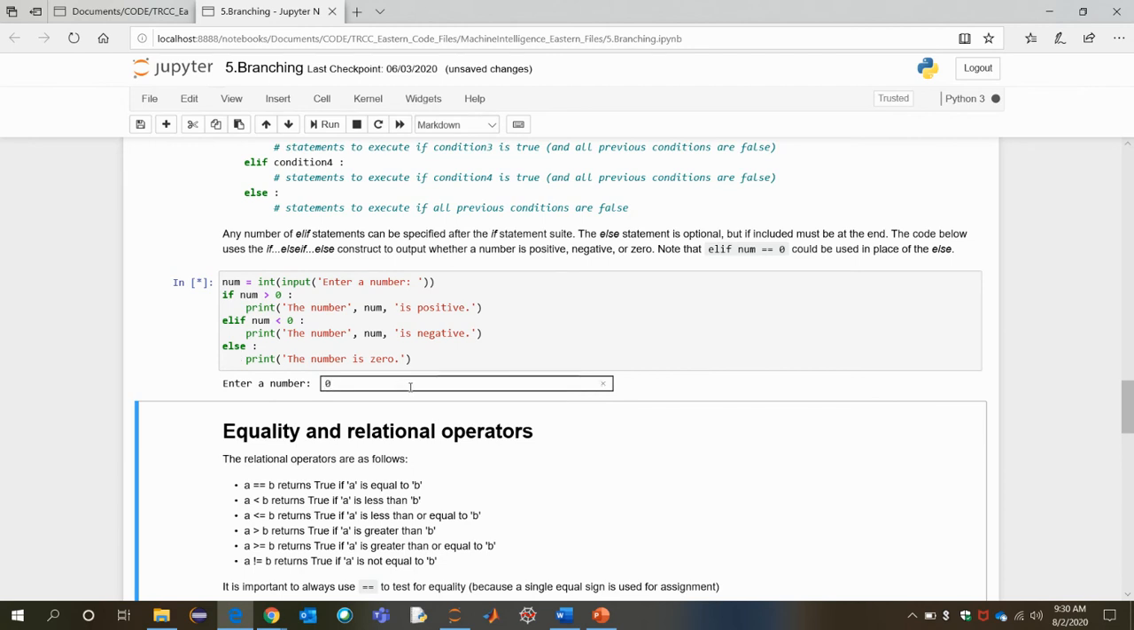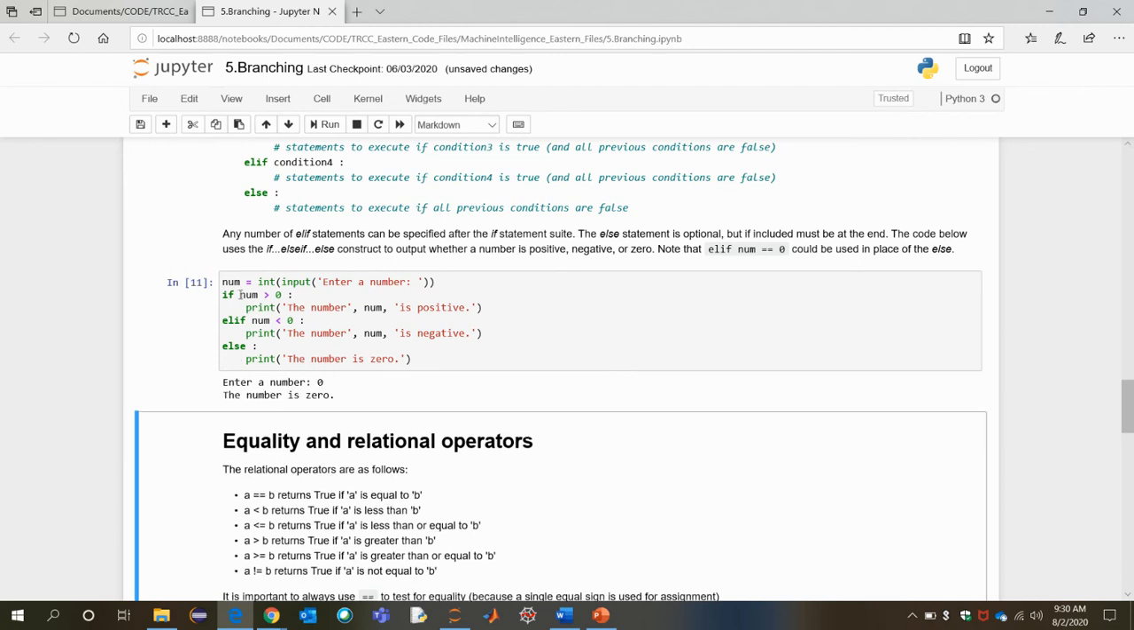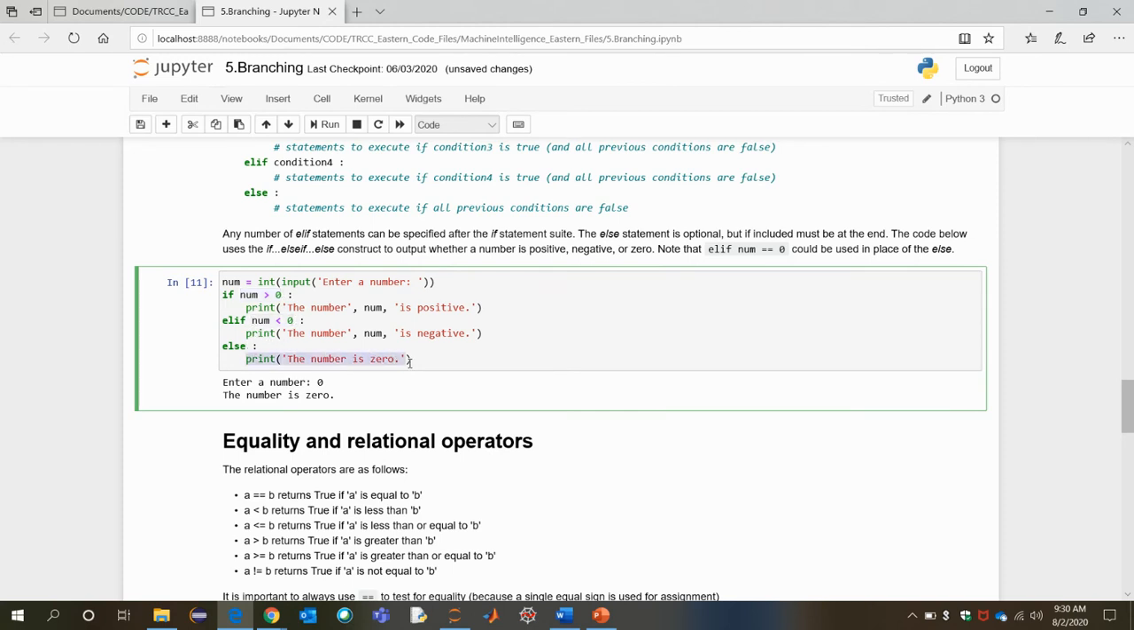Okay. Let's check for the third, else part. So let's say you enter 0. What happens now? Number 0 is not greater than 0, not less than 0. So by default it will come to the else part and print the number is 0. This is how you can include multiple conditions in the elif statements.